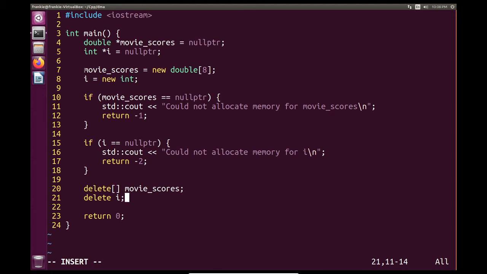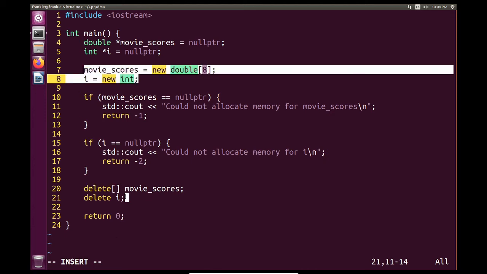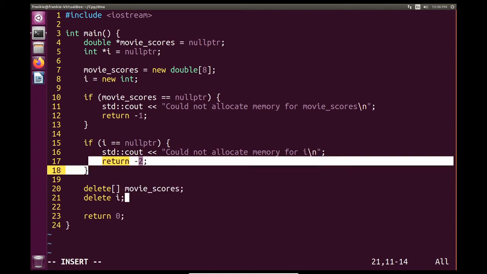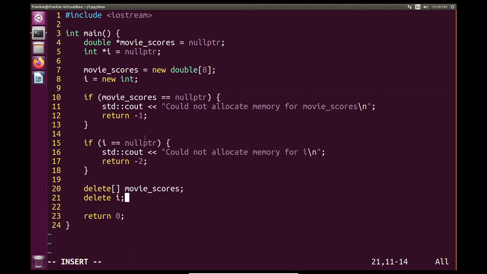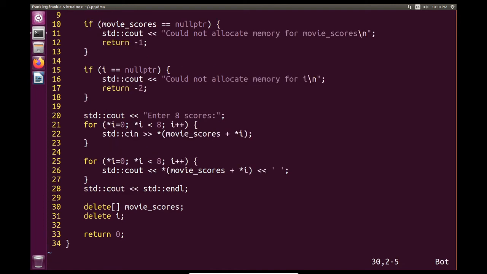Now that I have my proper safeguards for allocating and deleting memory, as well as checking if I had problems allocating that memory, we can move on with the rest of the program with what we want to do. And here is the meat of the program. So simply, I'm going to ask the user to enter 8 scores.